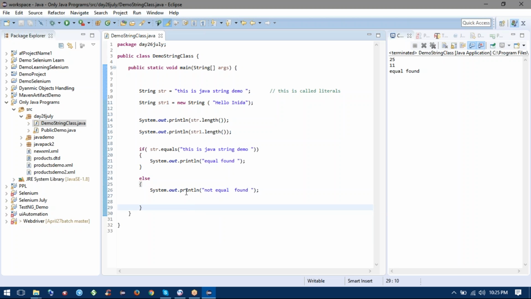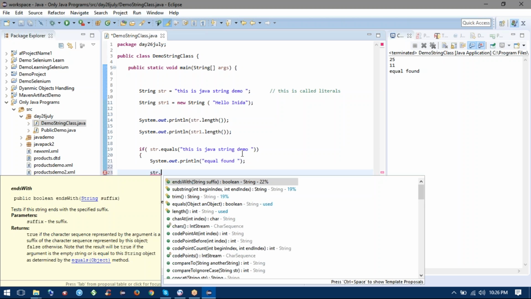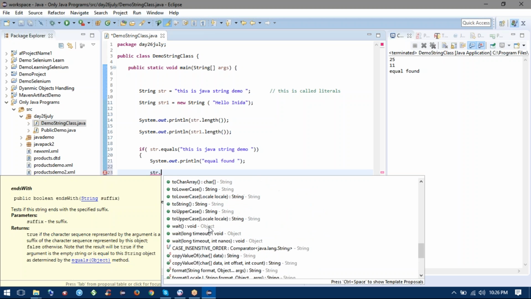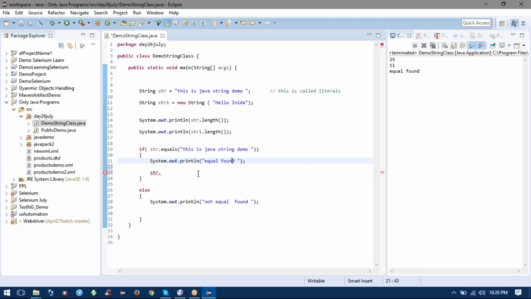And I have already shown you some of the big list of string class methods. So in the coming sessions I will be using these. Have a look: endsWith, substring, trim, equals, length, charAt. A long list is there. So as per the requirement, we will try to cover as many as we can. No problem, guys. So this is all about today's topic in string class.